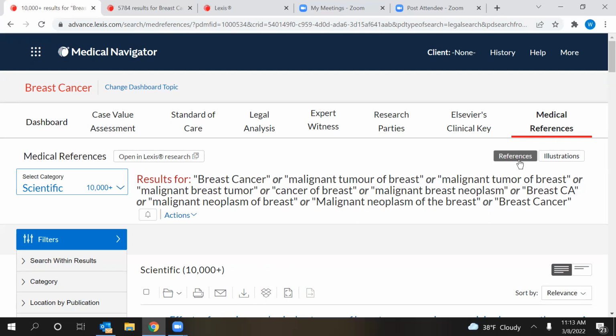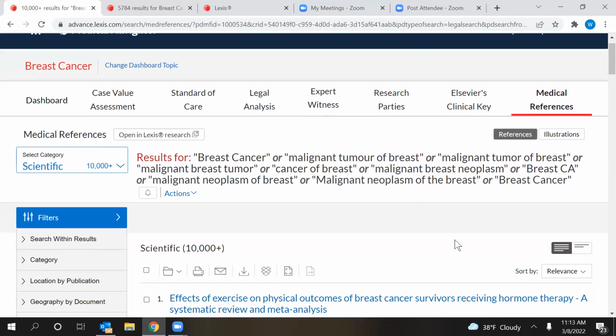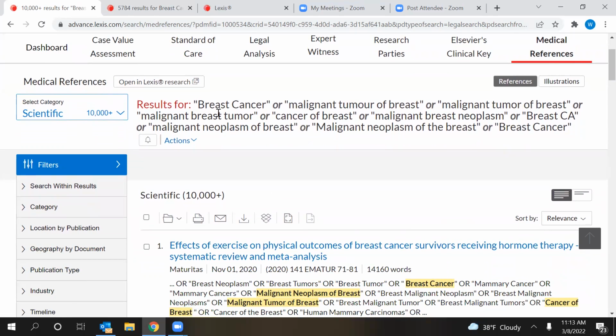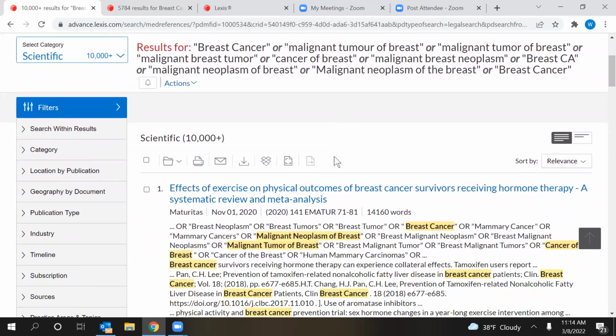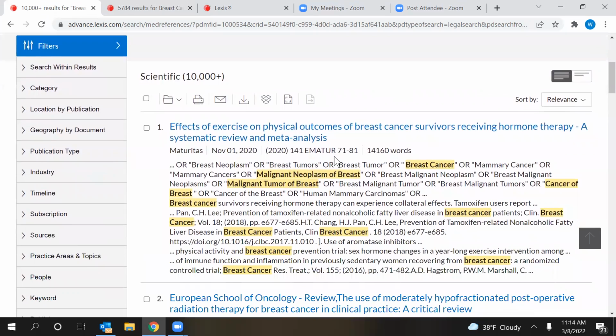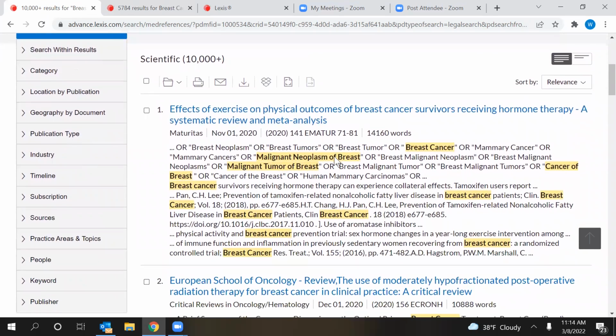By default, it puts you into references. So this is where you can find the full text journals. This is the search query that was used to get you these particular full text publications. Just as in the Lexis homepage, you have your filtering options here on the side.